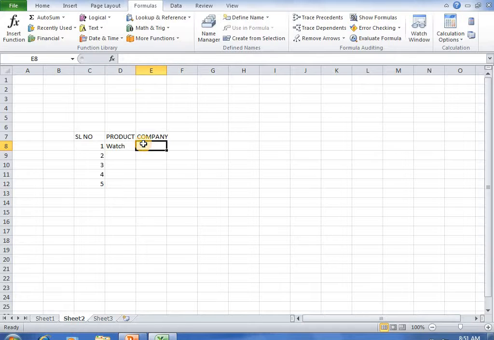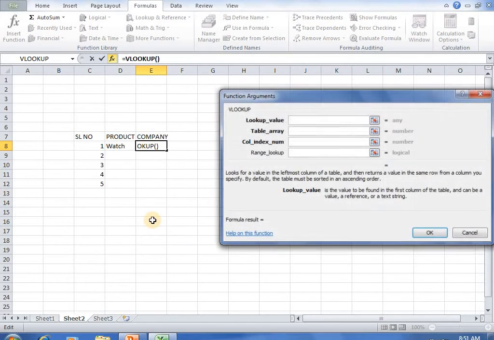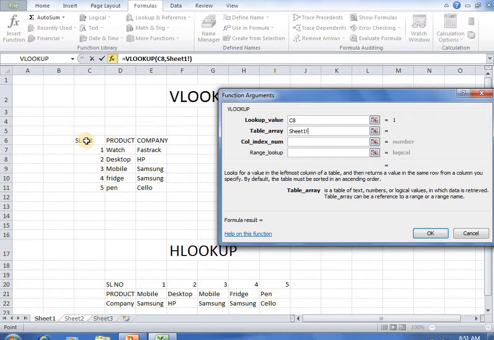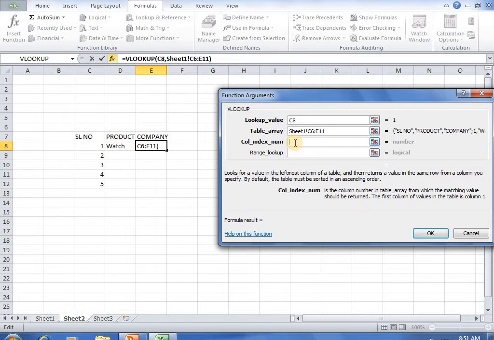Okay. In the same way we have to find the company also. Choose the VLOOKUP formula. Mention the VLOOKUP value as serial number 1. Place the cursor on table array and then go to sheet 1 and select this entire data. Column index number is 3 here. Range lookup value is 0.